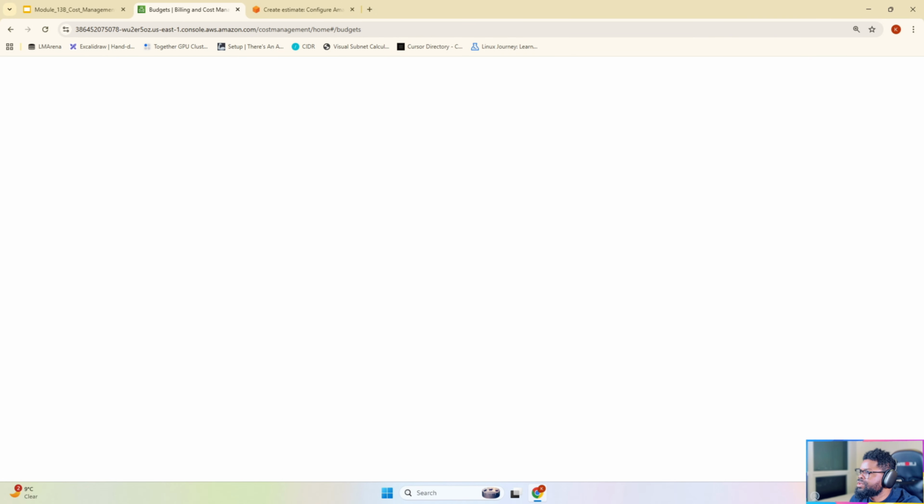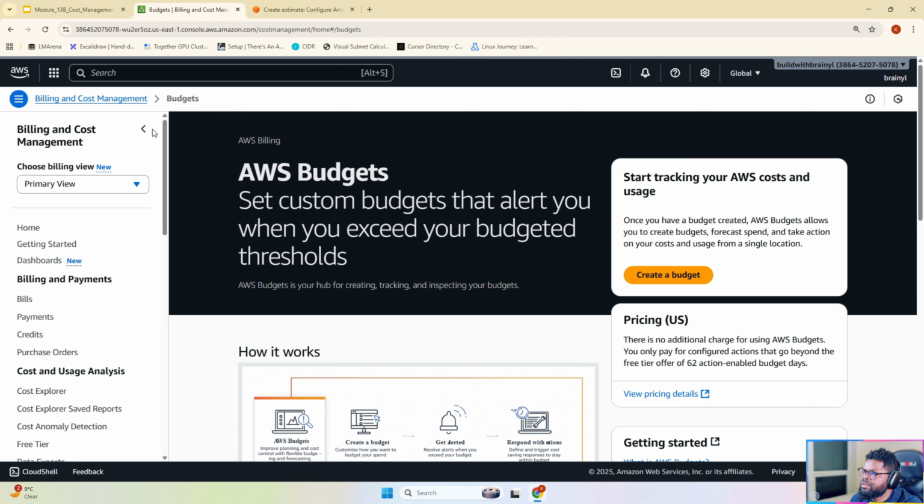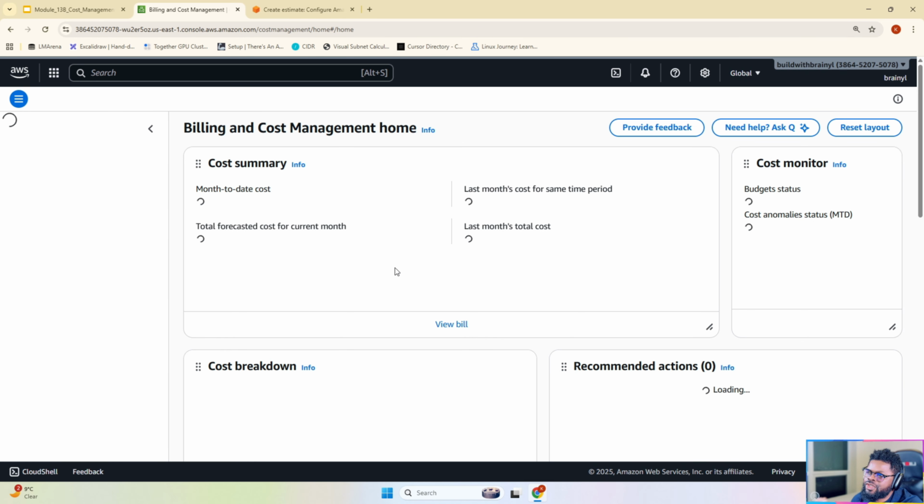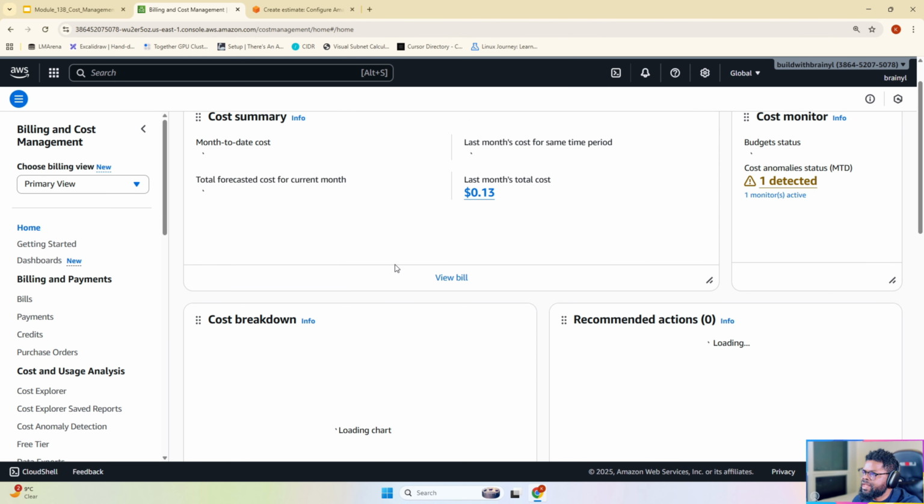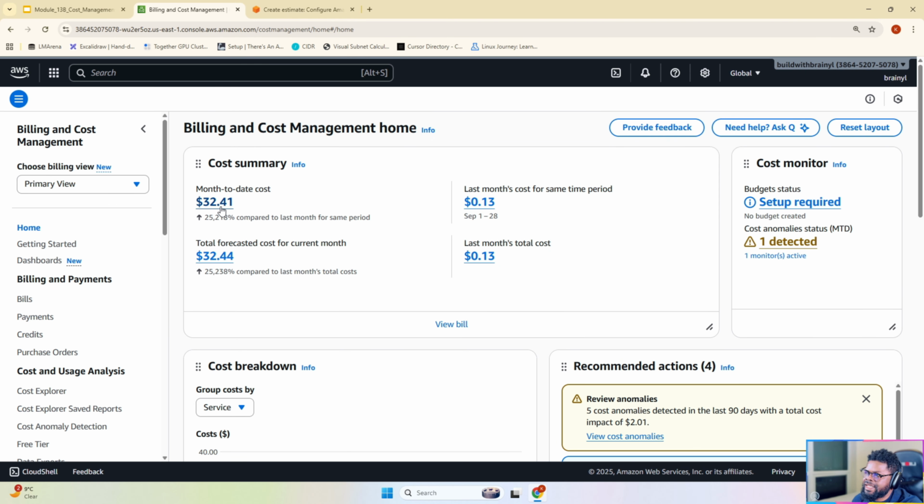So I'm just going to go here. If I go to cost management, for example, these things are good so that you can move around and see what it is. But this is my dashboard. You can see month to date cost. This is what I've spent because I did something in between. But you can see forecasted. There's no forecast, because this was a one-time spend. That's why this is pegged here, right?